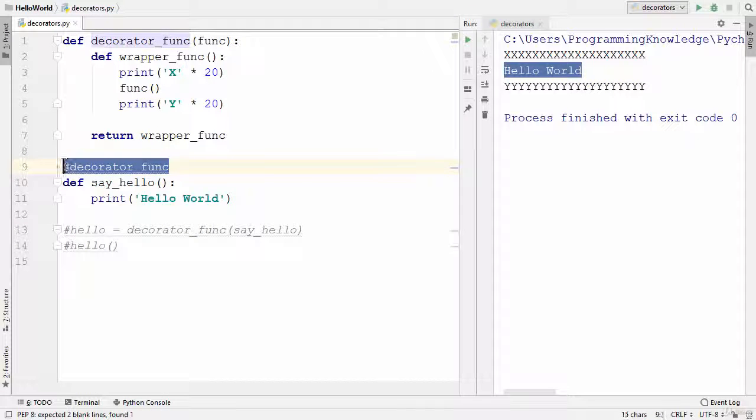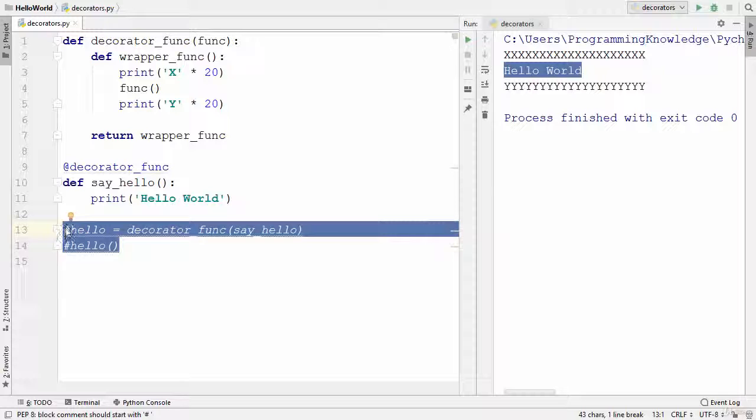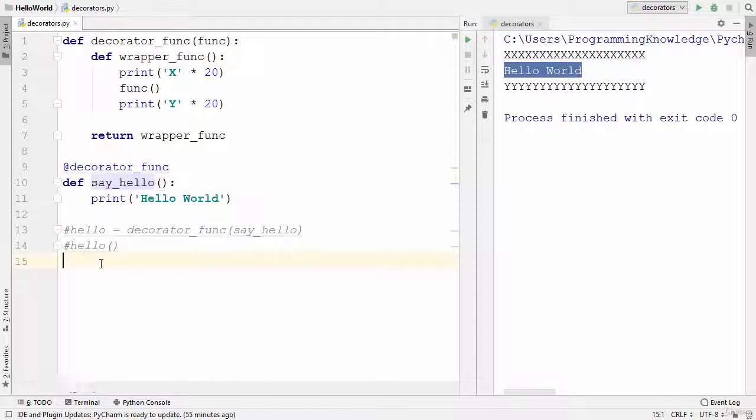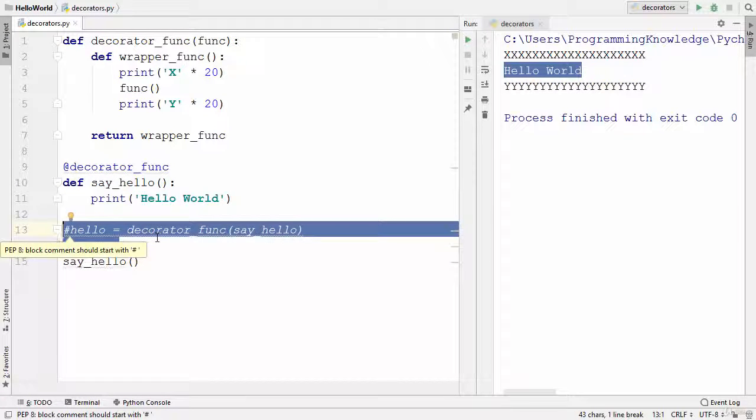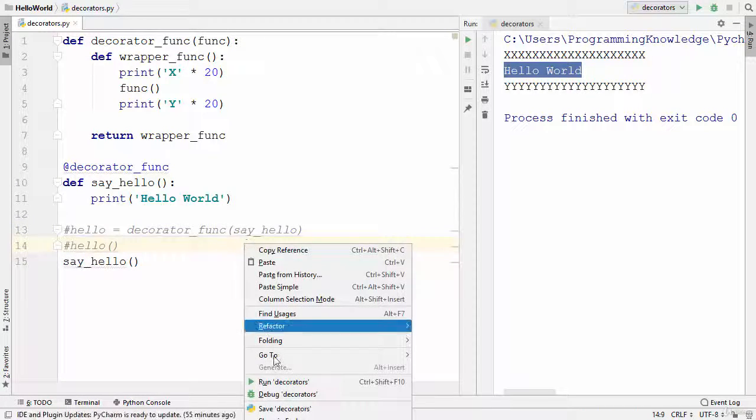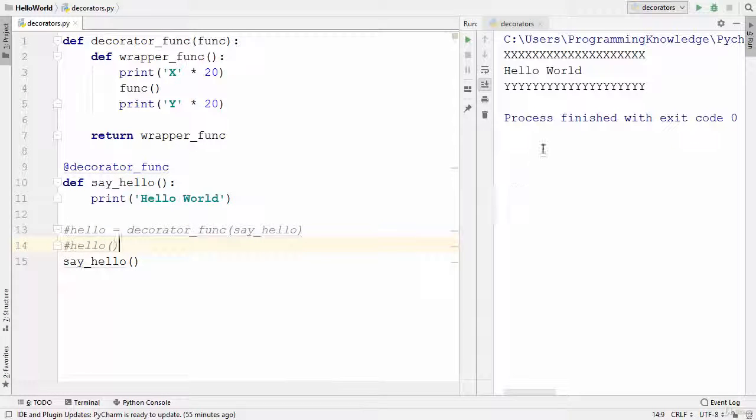And this notation above the function is equivalent to this kind of notation. And now we can directly use this function say hello without the use of these two lines of code. So let me run the code once again and let's see what happens. And the result is the same.